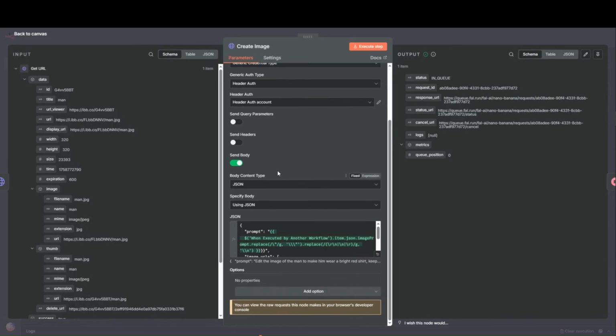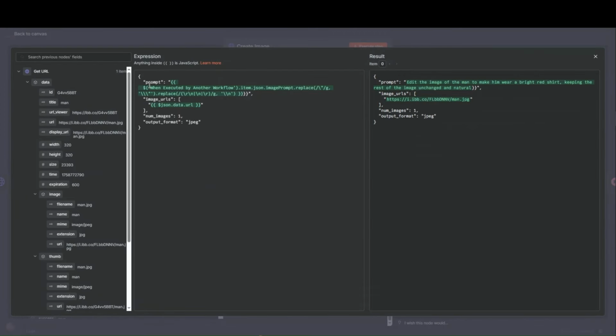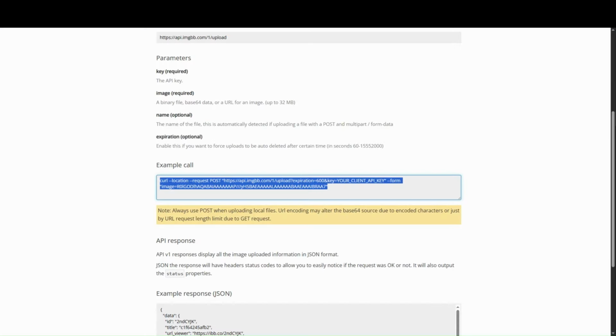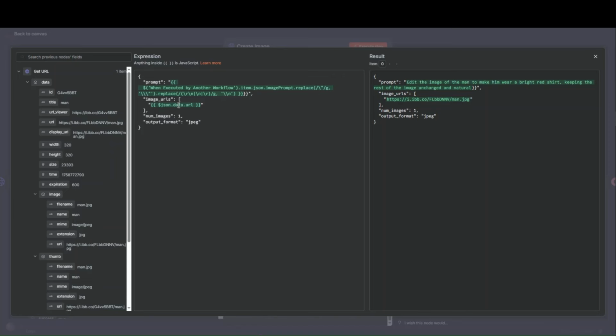Okay, now we have here the send body. The send body will be JSON, and this is the JSON that we will use. This is the prompt, and the prompt will be executed by another workflow that is already coming from our main Photoshop agent. And we have the image URL, because like I said, we need to pass it to file. So this is the IMBB image URL that we already got from here. Okay, and we have here the number of images, just one, and the output format, of course, is JPG.